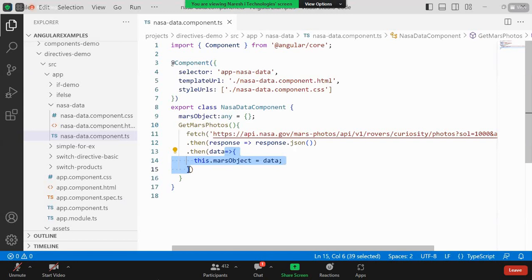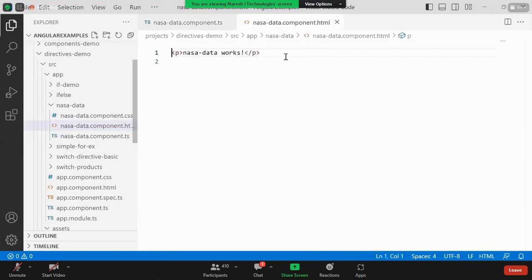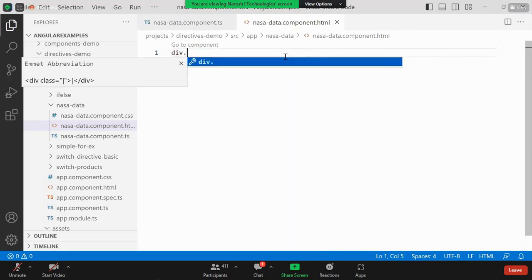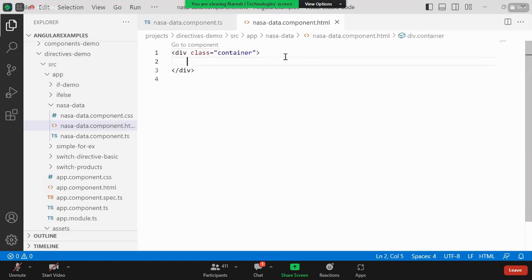Okay, right. Now you see, this is how it is going to be. What I just want to do is fetch the data and then display the data. That is my requirement. To do that, I have the HTML here, and I'm going to take a div here where I can give a class, let's say, container. And I'm going to use something like Mars photos.